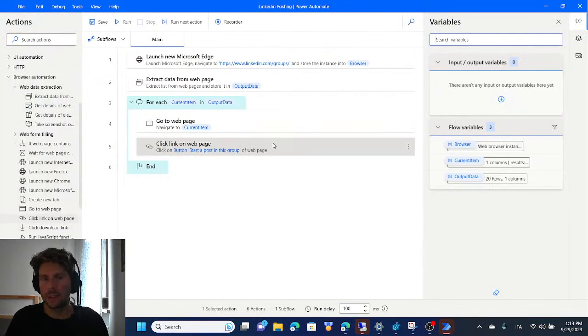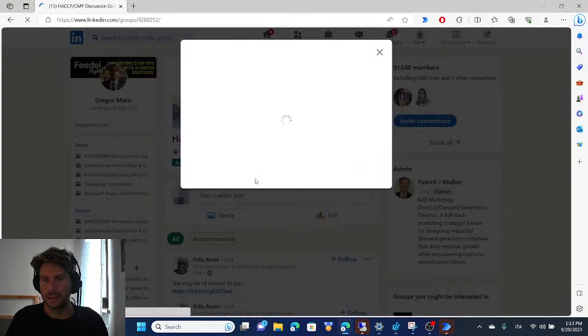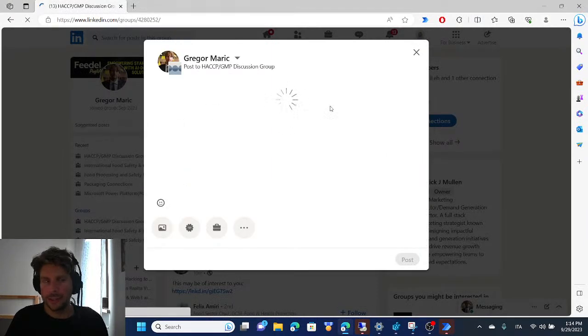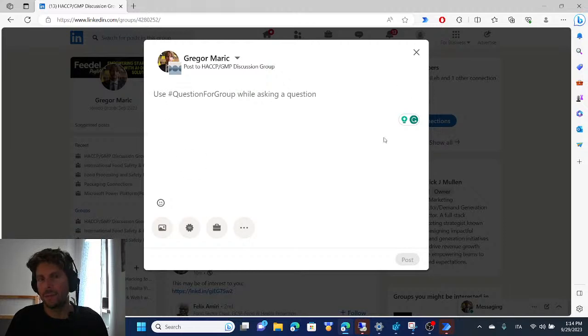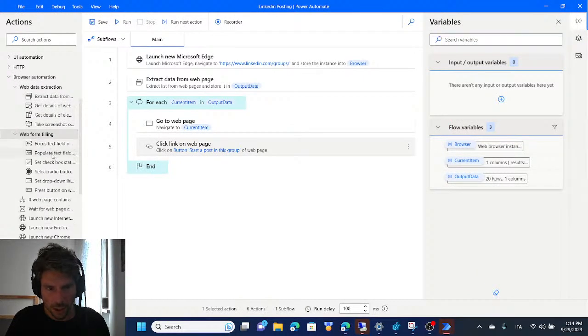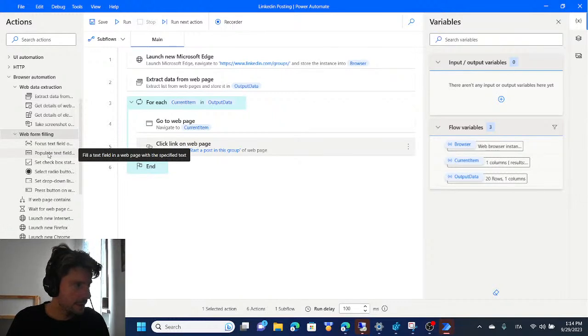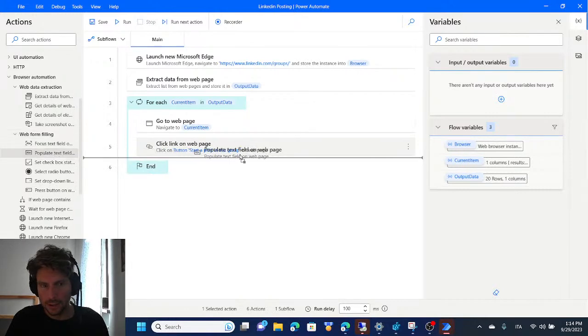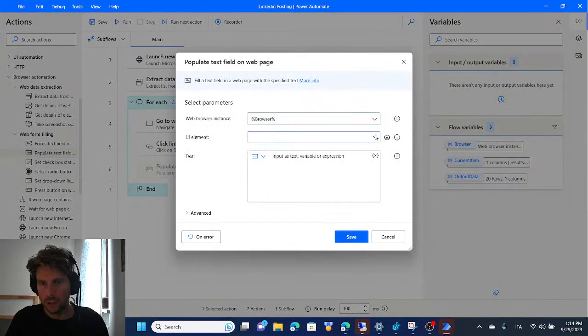And what is the next step? The next step is to type in some text right here. So as I said previously, every web page is built differently, and every web page has different ways that you can do things. Now, from automating this process previously, I know that right here, this is not an input field, but this is a div box. That means that we cannot use the action of web form filling, which is populate text field. But let's try it out. Let's see if we can use this action right here.